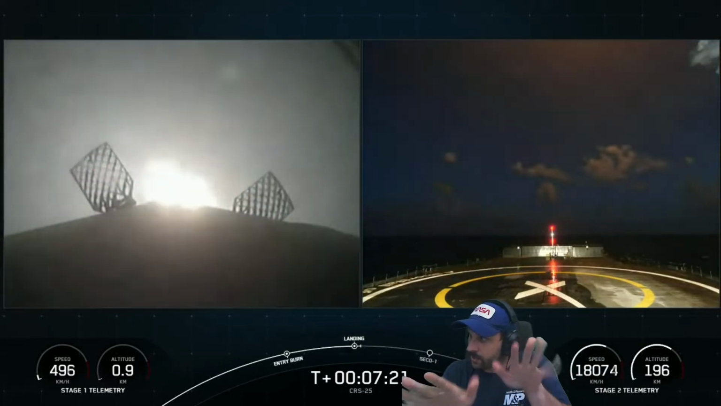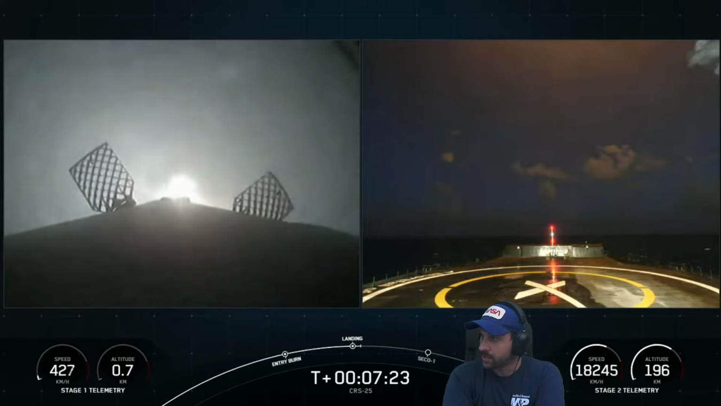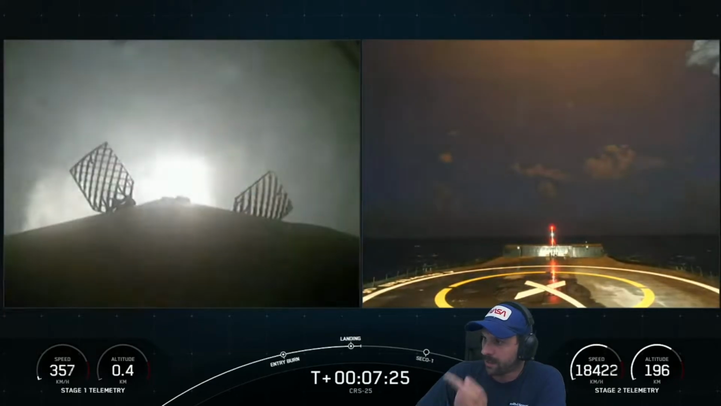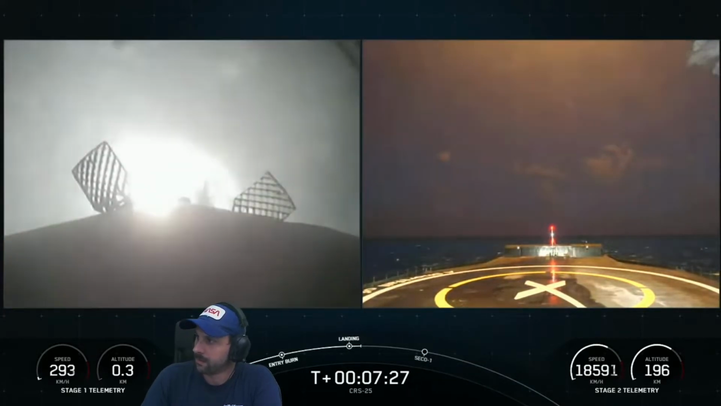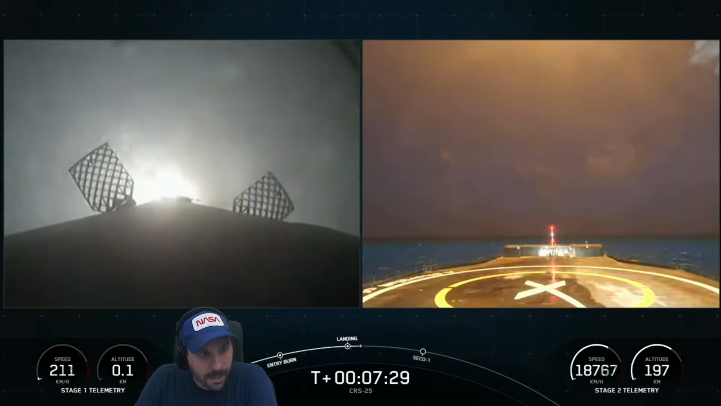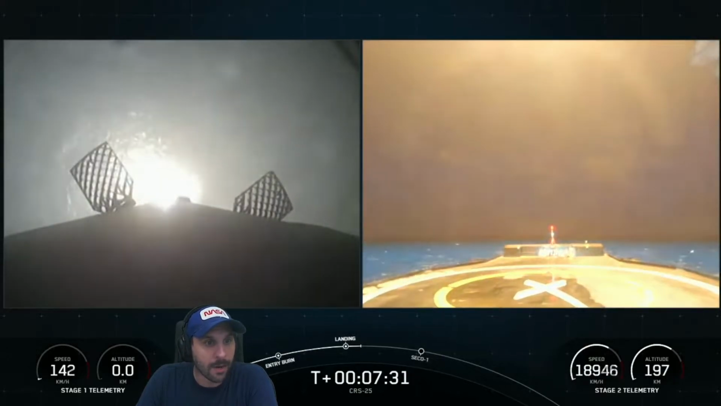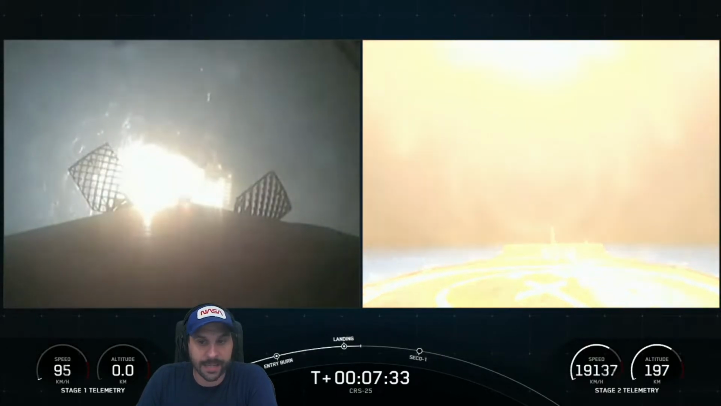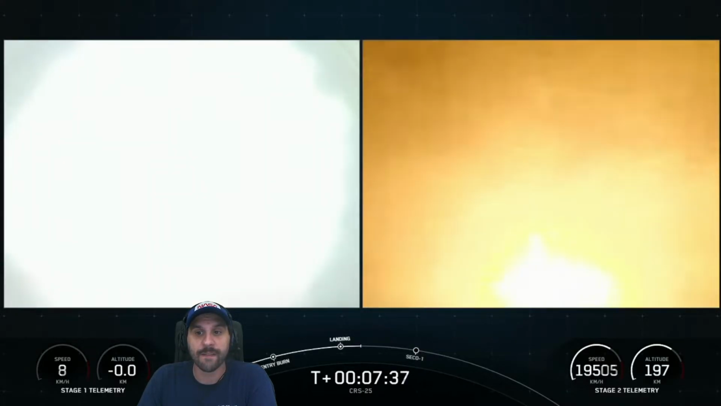And now the grid fins are doing their thing. They're steering it back to the drone ship. You should see it kind of land on my head here. I'm going to go over there so I don't get landed on. Coming through the clouds. Okay. Stage 1 landing, leg deploy. Leg deploy. Stand by. And stick it.